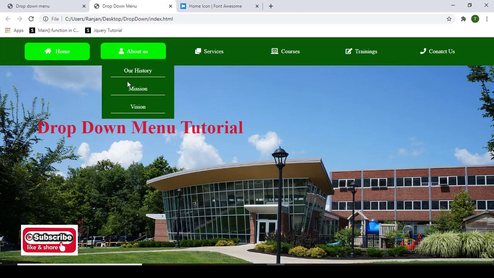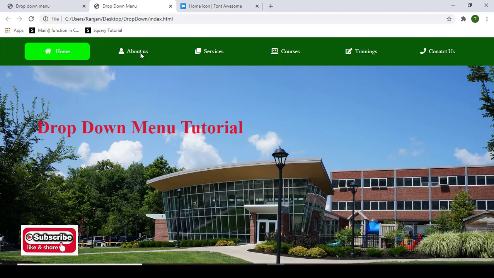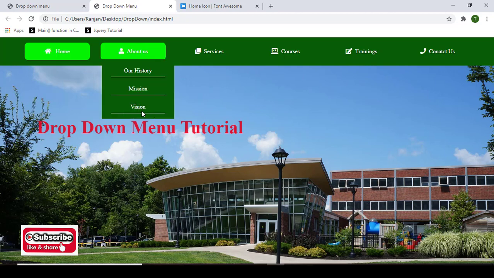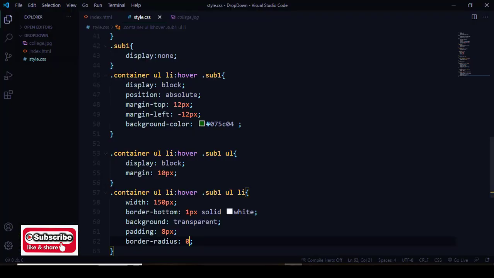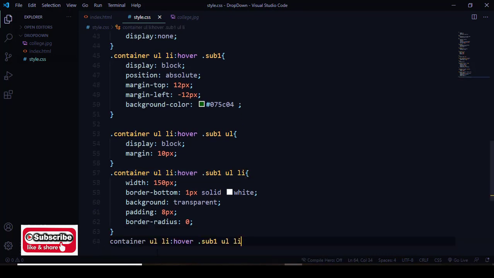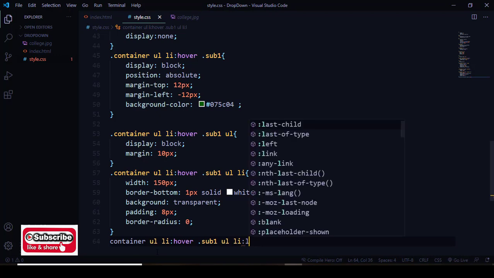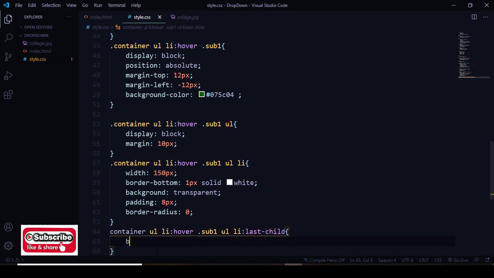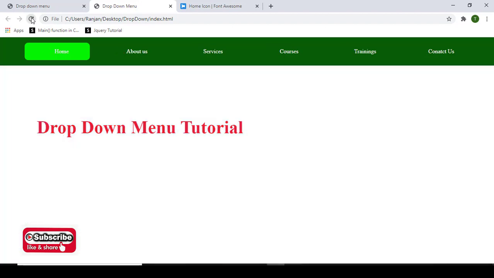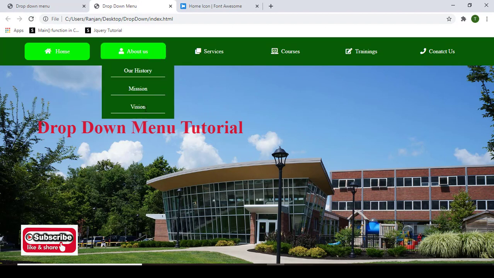And then again, if you can notice one thing, I want to remove this border bottom from the last one. So in order to do that, I'm going to use that property called last child. Let me copy and then paste them here. Last child property. Here I'm just going to say border bottom none. Let me save. Go to my browser. Refresh. Go there. It's still there.